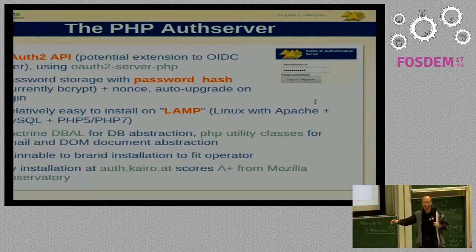It's relatively easy to install on a LAMP system, as they called it for a long time, Linux with Apache, MySQL, PHP, up to PHP 7, which I'm using on my local systems when testing it. My server still runs it on PHP 5, but it works with both. I'm using Doctrine database abstraction layer for the database abstraction, not all of Doctrine, but just the database abstraction layer. So it should be pretty easily extendable to other databases.